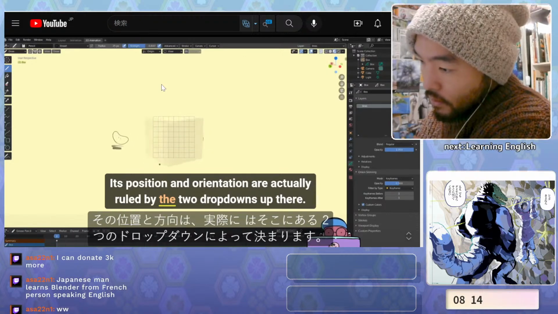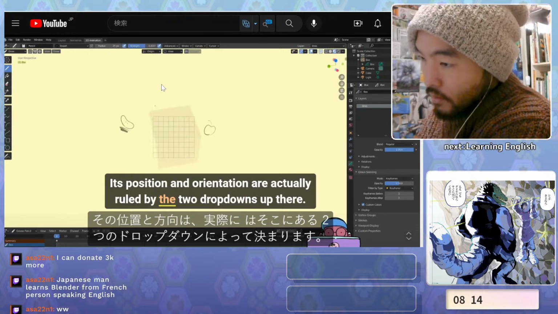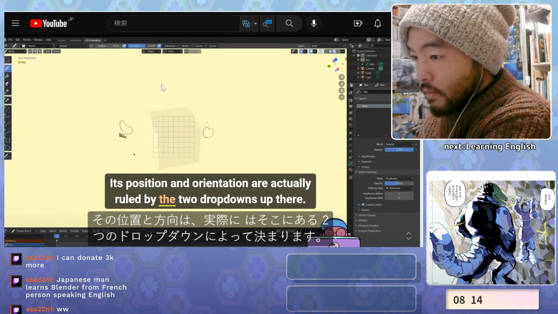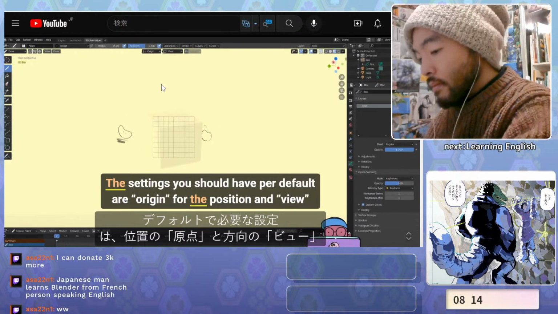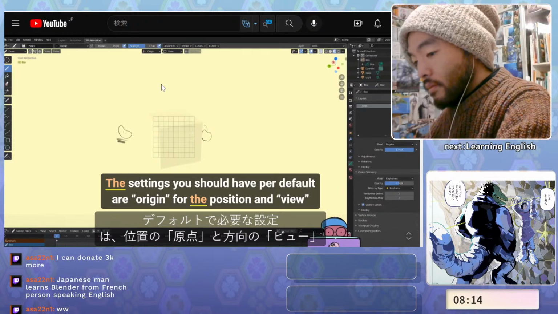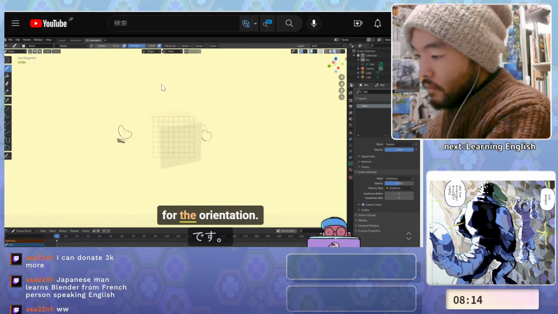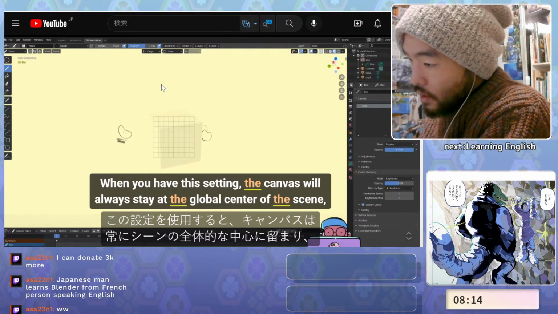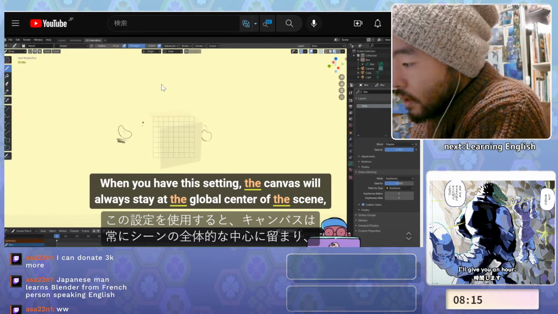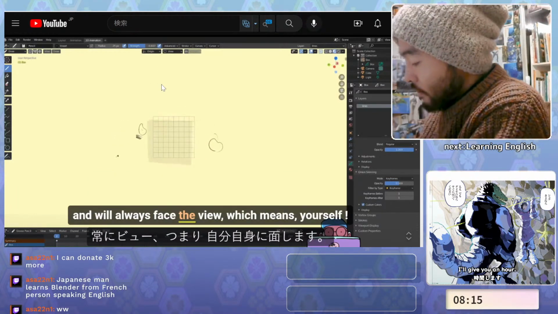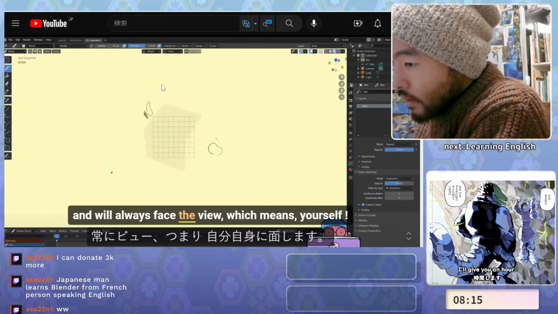Its position and orientation are actually ruled by the two drop-downs up there. The settings you should have per default are origin for the position and view for the orientation. When you have this setting, the canvas will always stay at the global center of the scene and will always face the view, which means yourself.